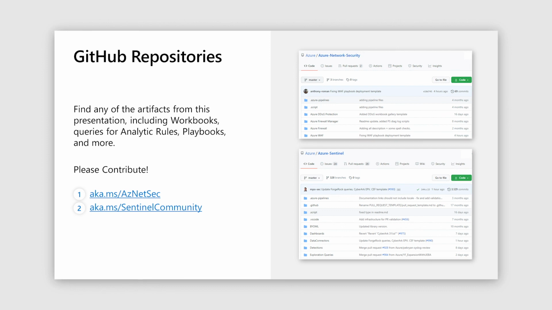And also, we encourage you to contribute. If you've written something that is particularly effective in your environment, chances are it's also effective for other customers, and the community would benefit from your contribution. So please, if you like what you see there, please give back to the community.